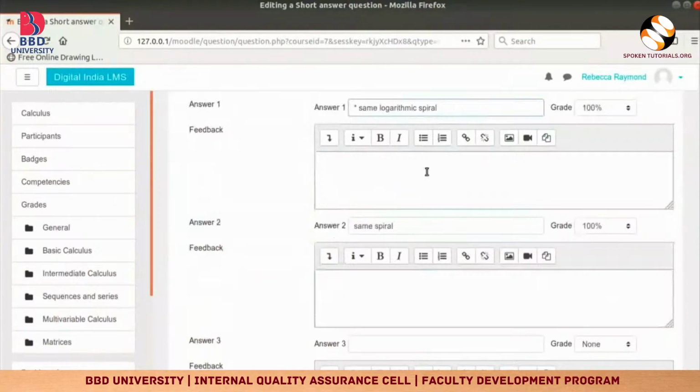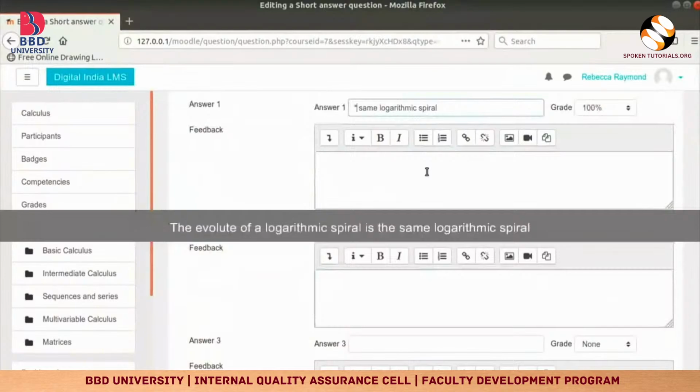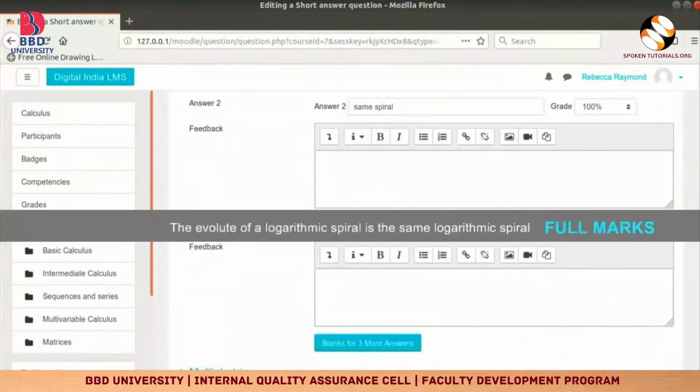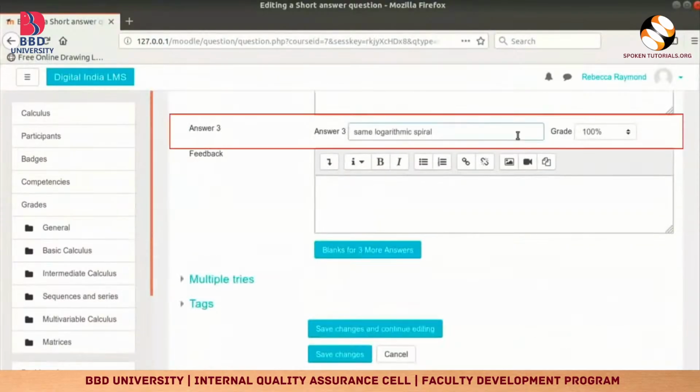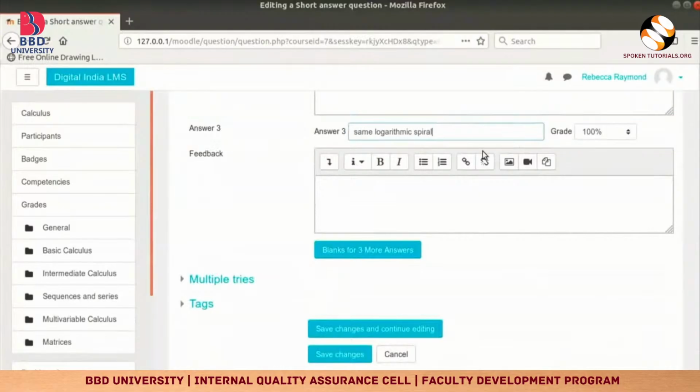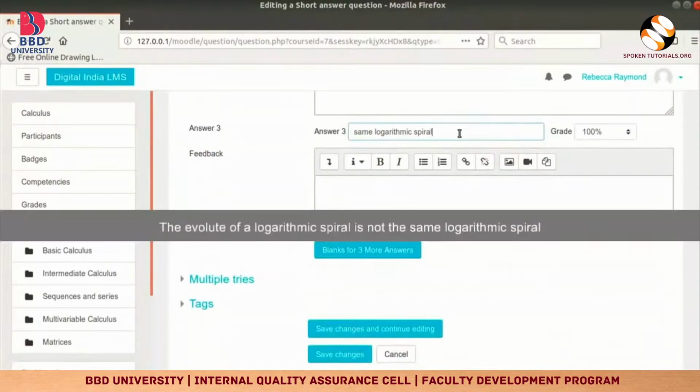In Case Sensitivity drop-down, select No, case is unimportant. The correct answer to this question is same logarithmic spiral. I am willing to give full marks to a student whose answer is either same spiral or same logarithmic spiral. However, if the student writes logarithmic spiral as the answer, I will give half mark.